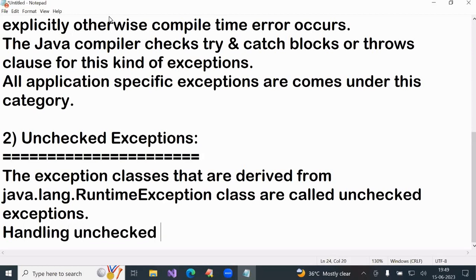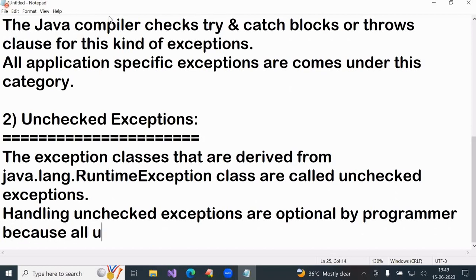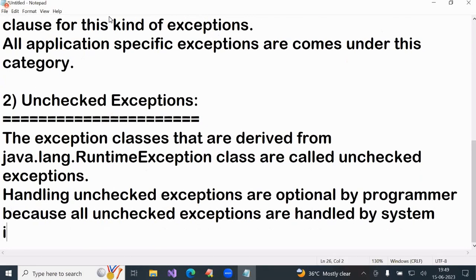Handling unchecked exceptions is optional for the programmer because all unchecked exceptions are handled by the system implicitly.